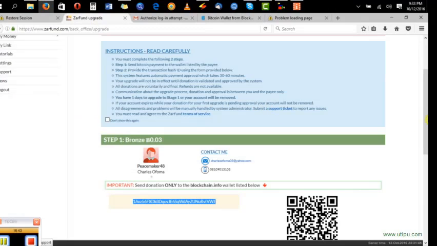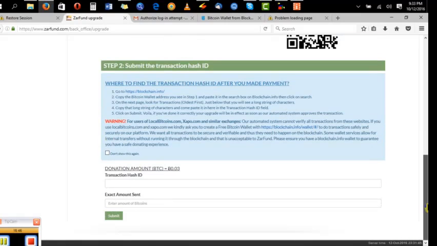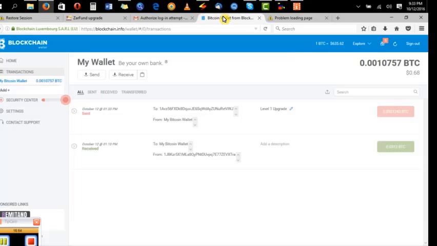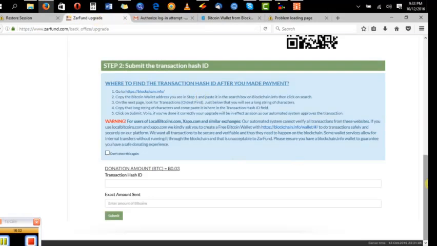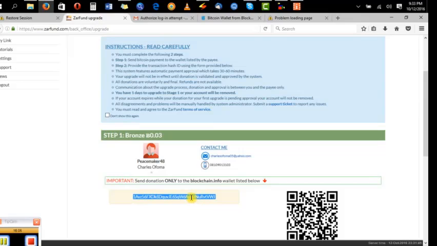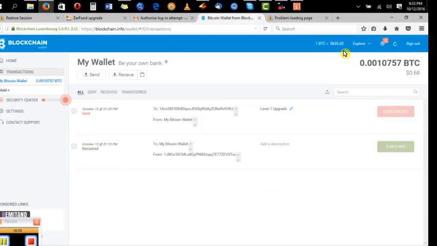Now ZarFund said after you send this, when you scroll down, you should put the transaction hash ID and the amount sent. That's how ZarFund will verify you. All I do is I come back to this place. Pay attention very well. I copy this here, I come here under the search, I paste it there and enter.